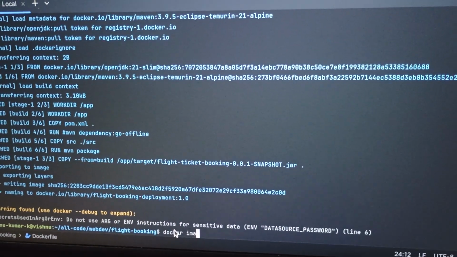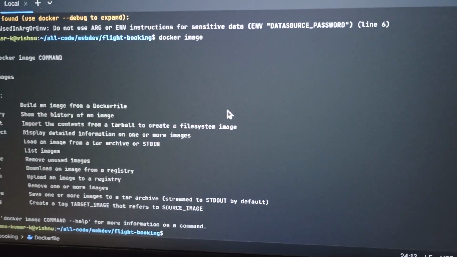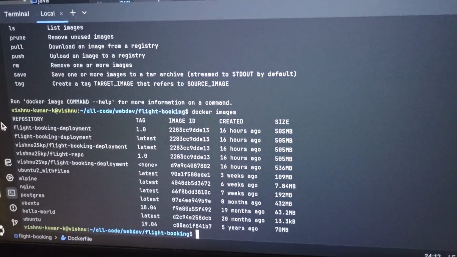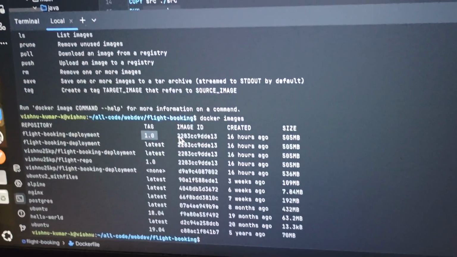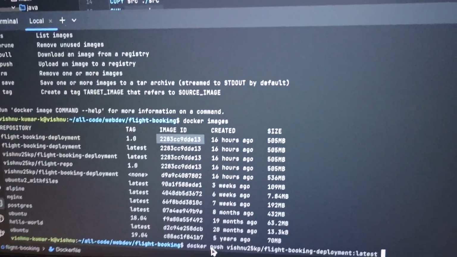So to check that, let us run the command docker images. So here we can see the flight booking deployment tag 1, and then this is the image ID. So now let's run our image.